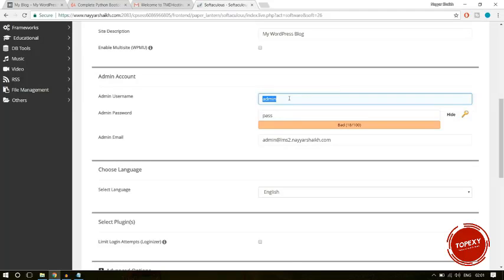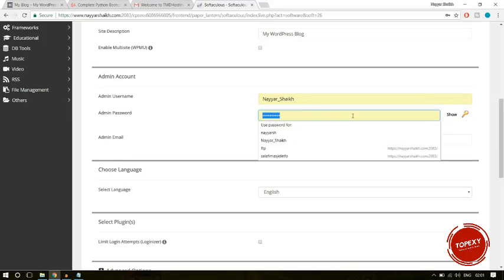Just delete this thing. Make sure you change this as soon as possible. In fact, just change it now. For example, I am changing this to Nair_Sheikh, and this is case sensitive. As you can see, N is capital and S is capital, and I have this underscore between my name, Nair Sheikh. Now give a password, change this password.